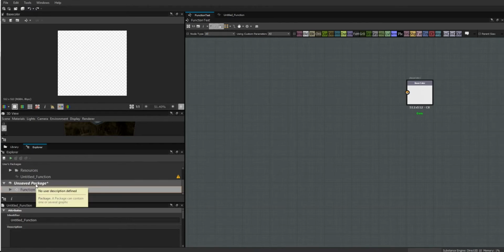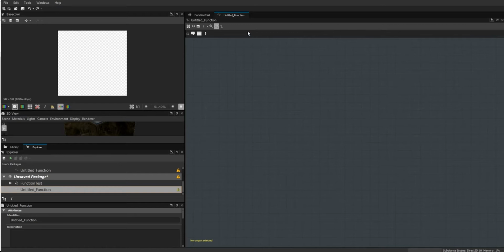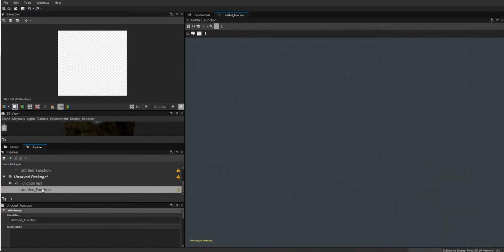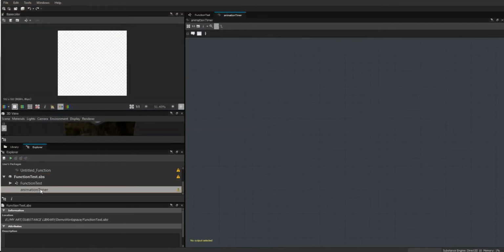So I'm going to right click, new substance function, and it's opened up a function graph. So we're now dealing with function nodes and not atomic nodes. And I can right click and rename it, and we'll call this animation timer, and we can save our package and call it function test. Let's deal with this first.